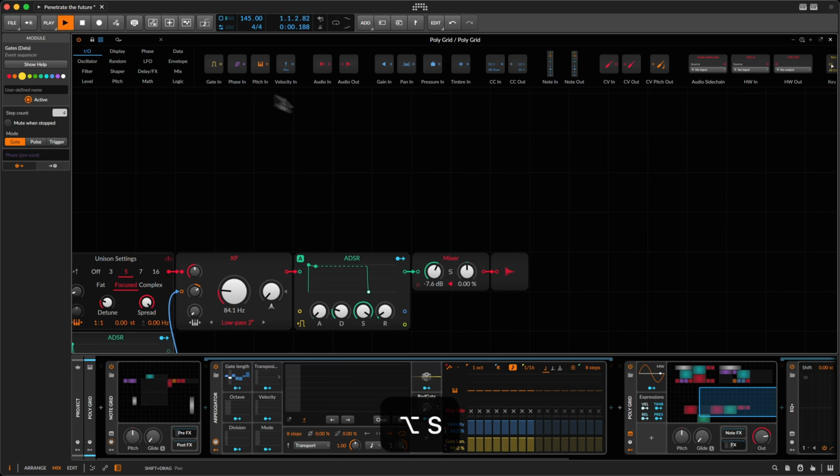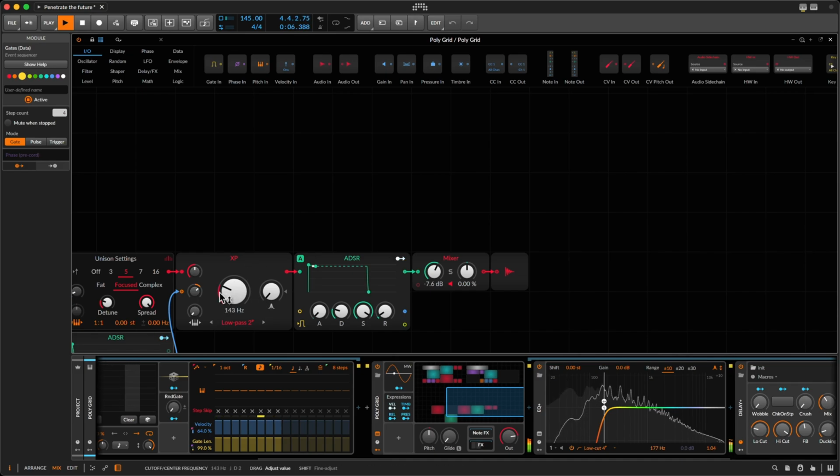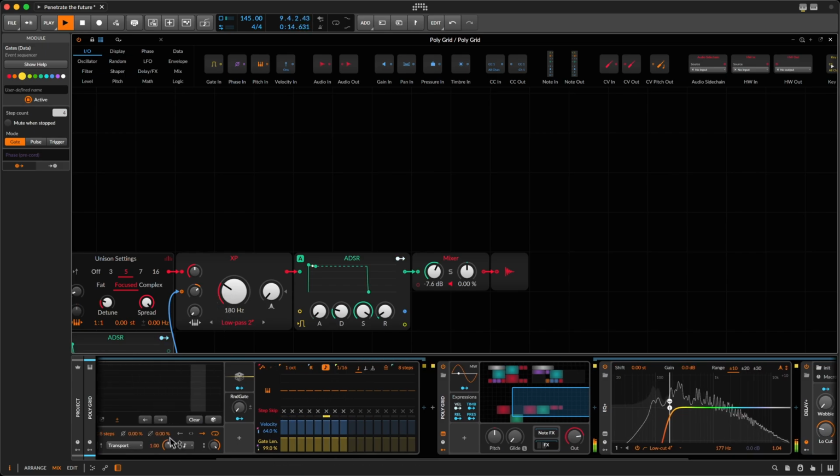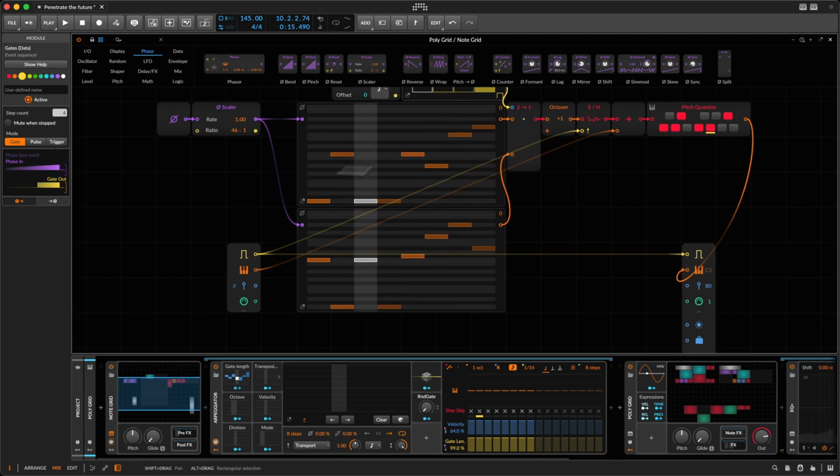Solo this one. Yeah, let's generate some different stuff here.